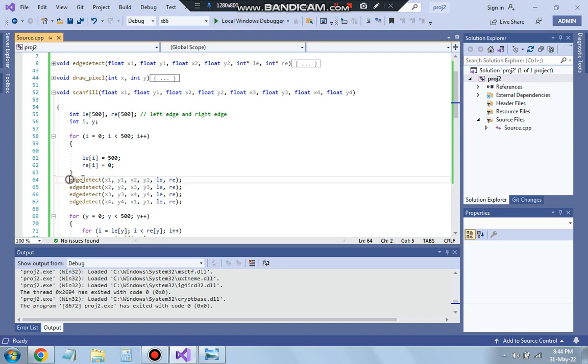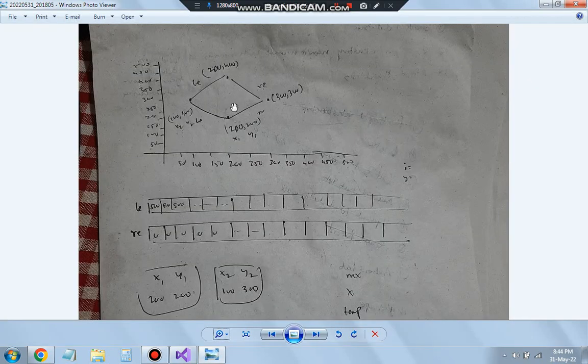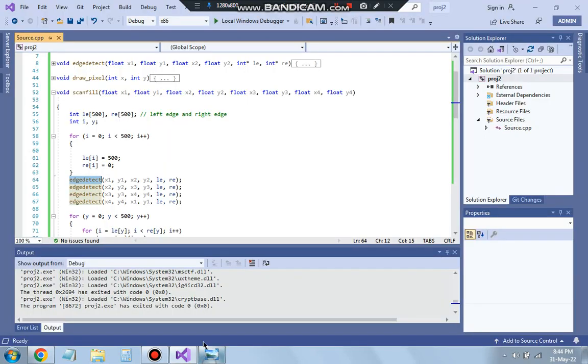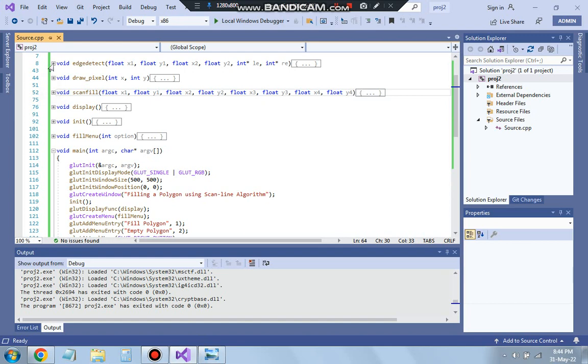After we have done that, which function are we calling? Edge detect with x1, y1, x2, y2. From x1, y1 to x2, y2, we are detecting the edge. Okay, so how does that work? Also, we are passing LE and RE. So let's go to the edge detect function.